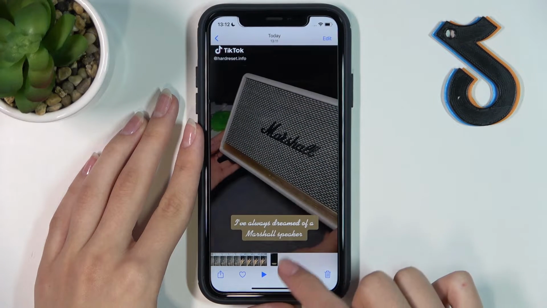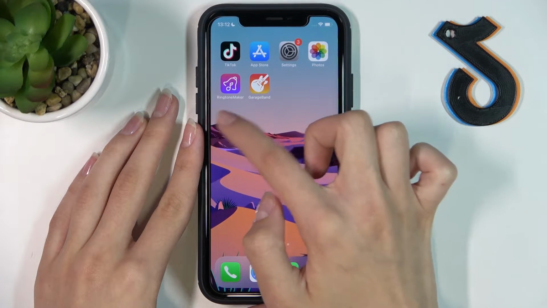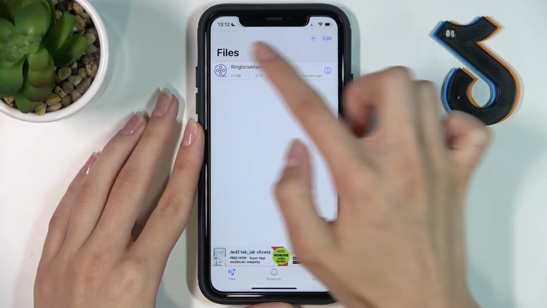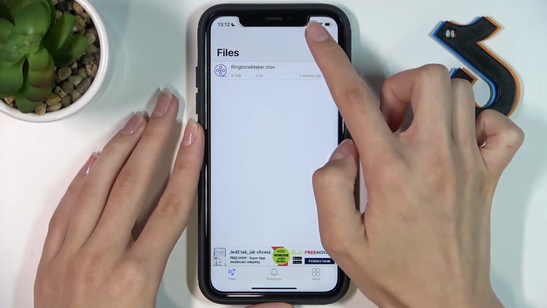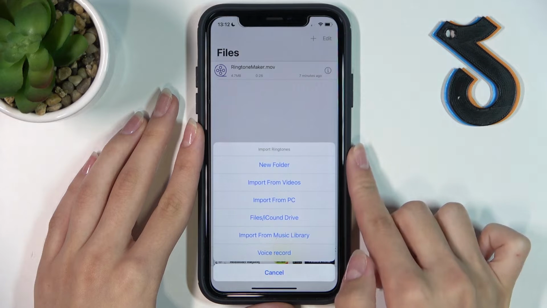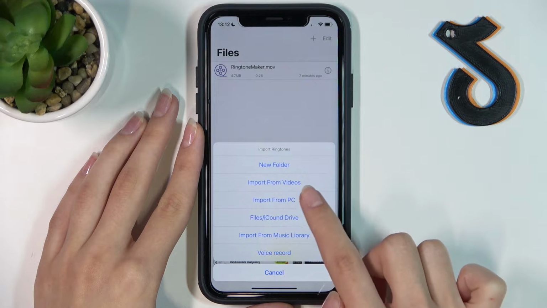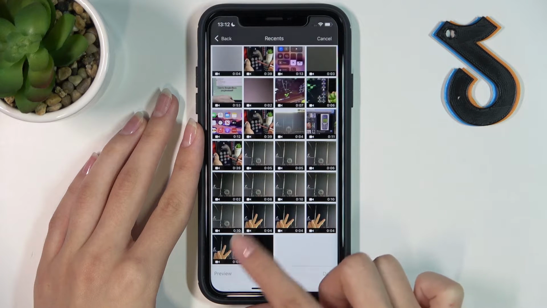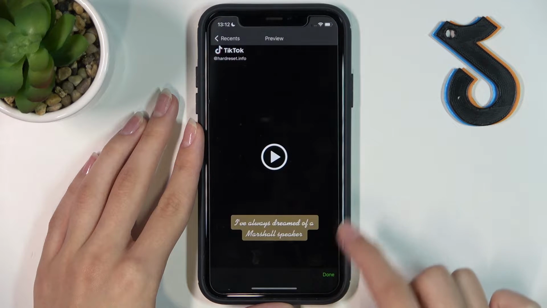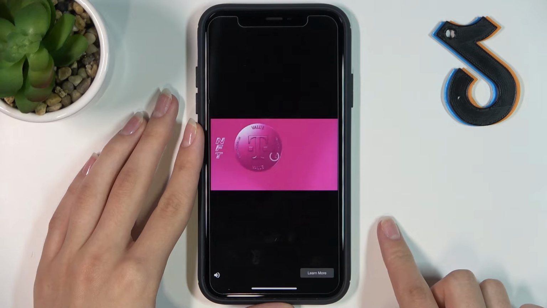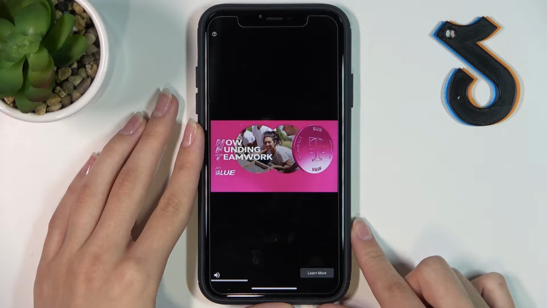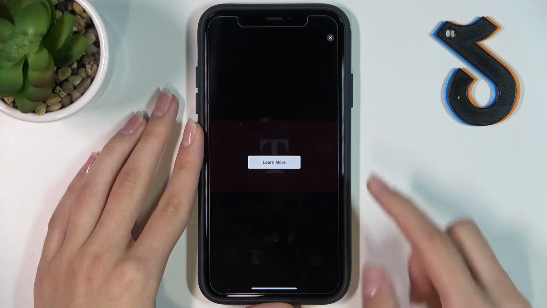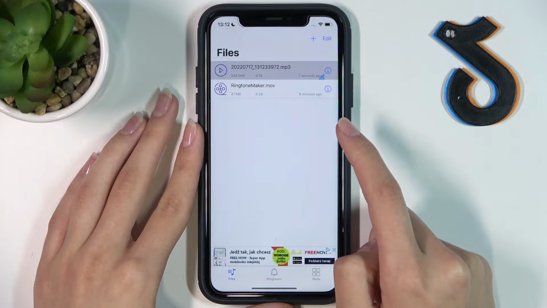Perfect. Now we have to go to the Ringtone Maker application and tap on the plus button at the top corner, top bar of the screen. Later, let's pick the import from videos option and choose the last one. Click on the done feature. Okay, it's done. Please wait a minute. Okay, and click on the cross.